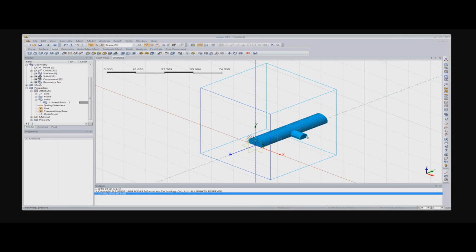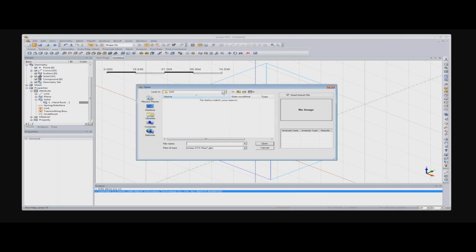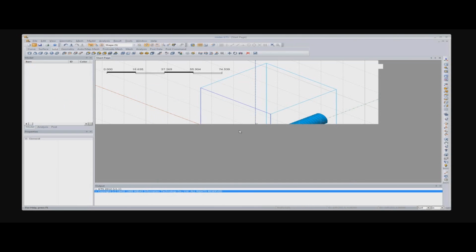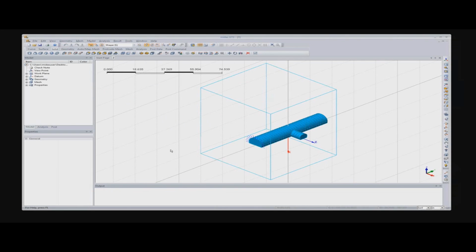So the same thing is going to happen for the connecting gallery. Alright, so let me open a new file and then go from there. Okay, now it's created, and now we're going to generate the mesh.